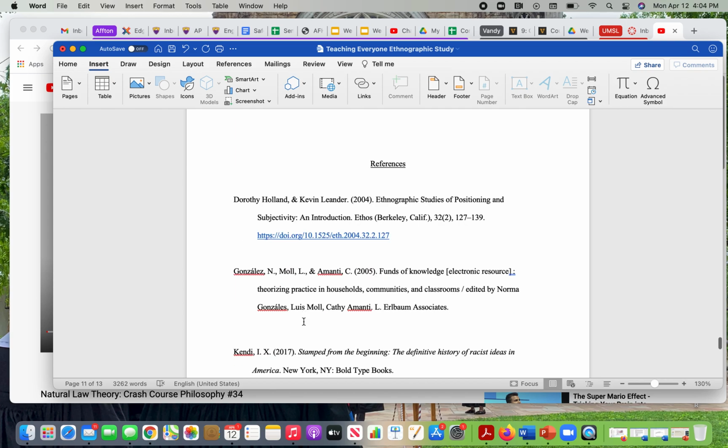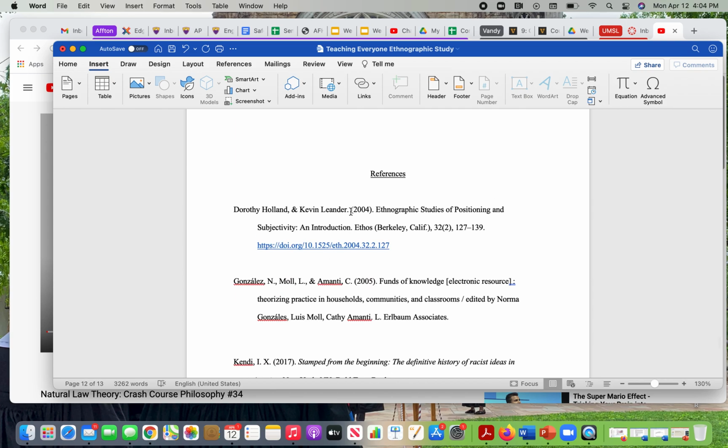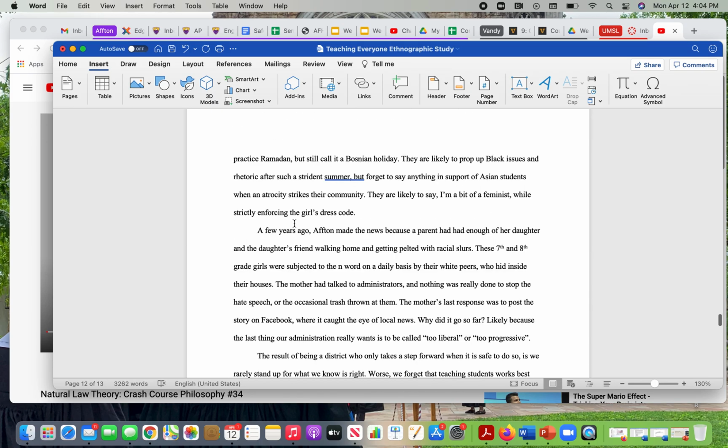And what am I going to take from here? I'm just going to take the first piece of information. So in MLA, I'm really just going to take this. In APA, it's important that you keep the year, which is why I'm doing that in my paper.